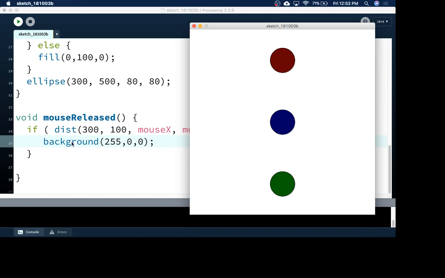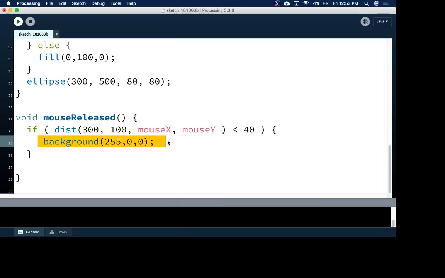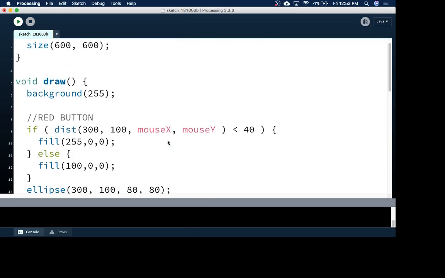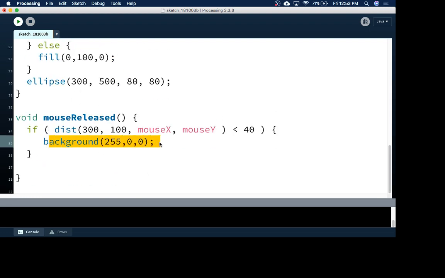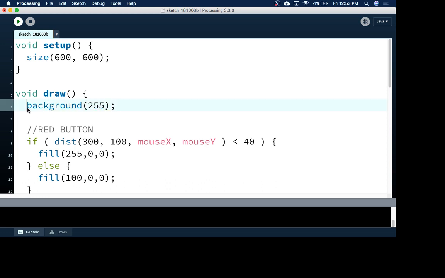Instead of having a separate background, which gets overridden by the draw function's background, because this background is happening every 60th of a second, right? Background white, background white, background white. And then eventually we say background red, and then it just goes back to background white. So we have to actually change this background call. And the way you make functions change is with variables.